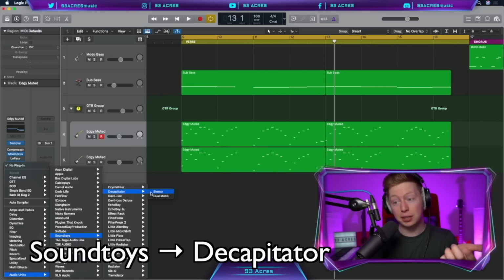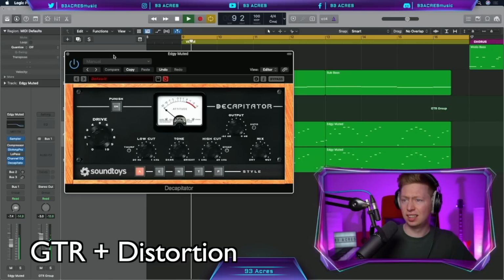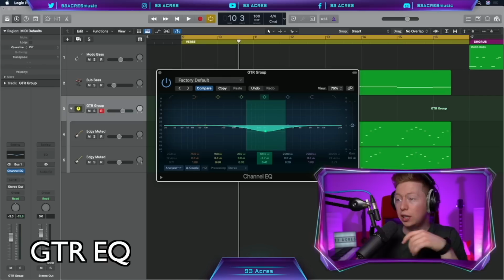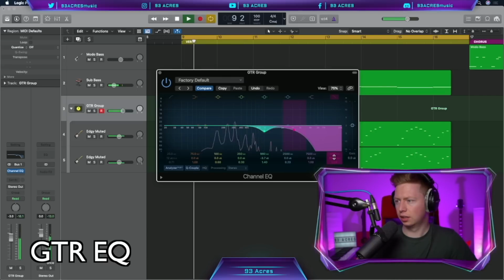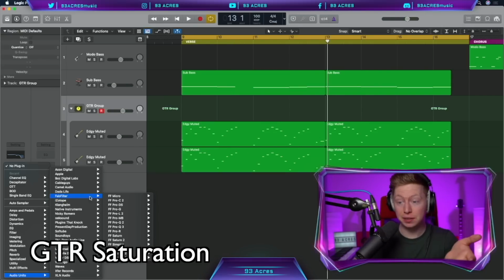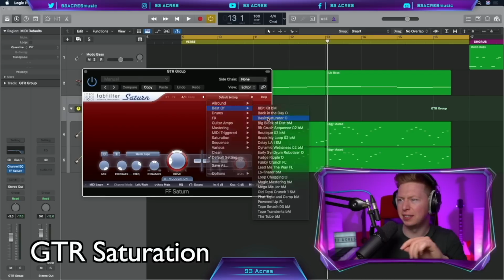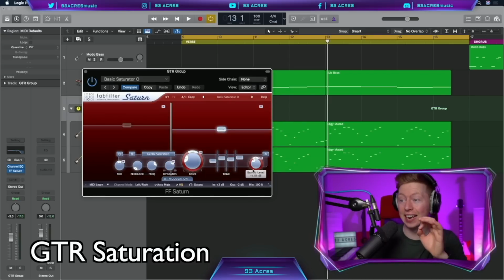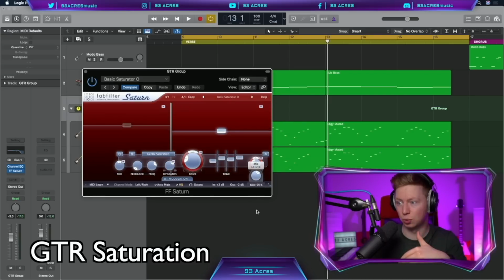Soundtoys Decapitator for a tiny bit of crunch. That's nice. We could cut out some 1K to get rid of some of those honky frequencies. And if you want to give it a bit more beef, you can use the saturator, like FabFilter's Saturn. I always go for the basic saturator and bring down the drive and the level in the high frequencies and the mix as well.